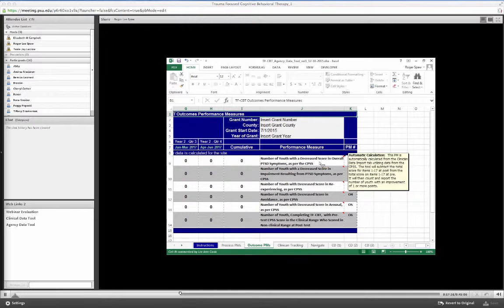CPSS tool. We're looking at the number of youth with a decreased score in overall PTSD symptoms. So that's items 1 through 17 on the CPSS. And we've set the bar right now for the purposes of our pilot. We've set the bar fairly low at simply a decrease in score of 1 point or more will show up right now as youth with a decreased score in overall PTSD symptoms.